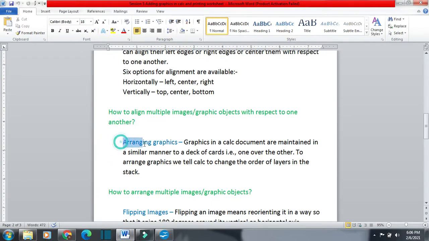Next is arranging graphics. Graphics in a Calc document are maintained in a manner similar to a deck of cards. Suppose we have a deck of 4 cards. So one card is at the front, then we have the second layer, second card, then we have the third layer, third card. So all the cards are over one another. So at the front we have one card, then in the second layer we have second card, then third card, then fourth card. All the cards are there.